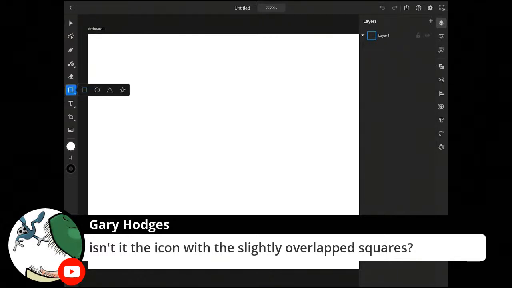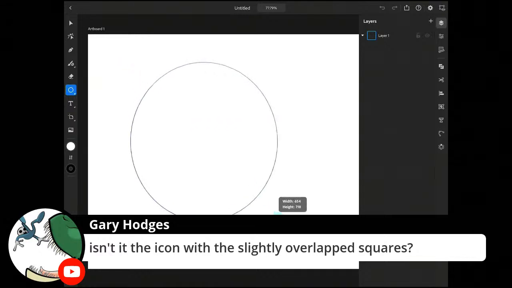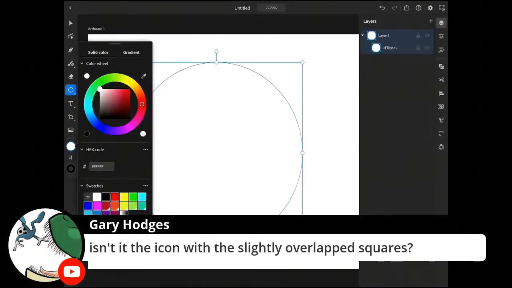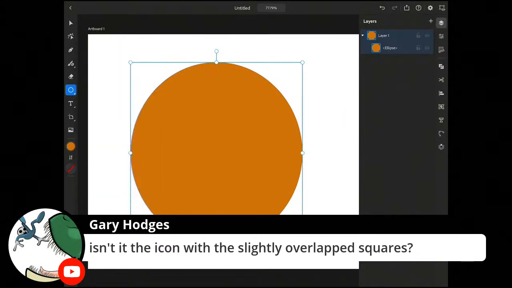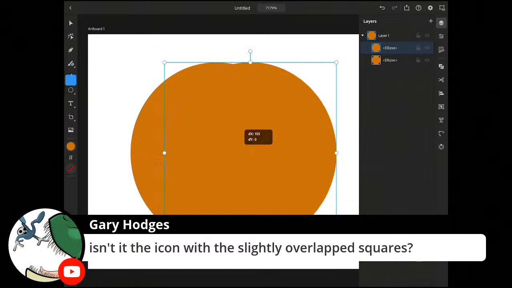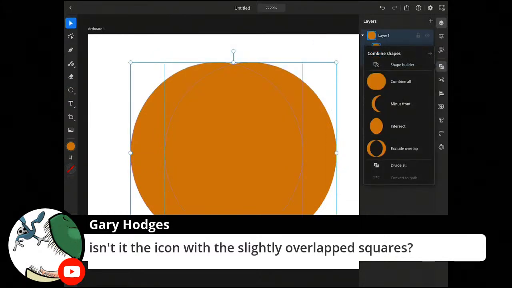Let's make a little moon face here. And be a color. And don't have a stroke. Where's my no stroke? There we go. And duplicate and drag. And select both of those. Oh, that's cool. This is pretty slick.